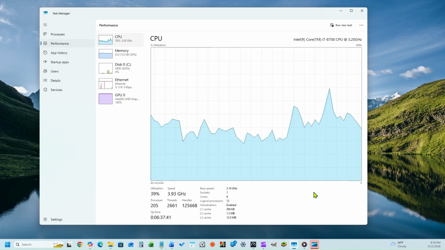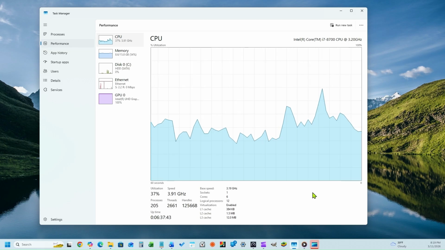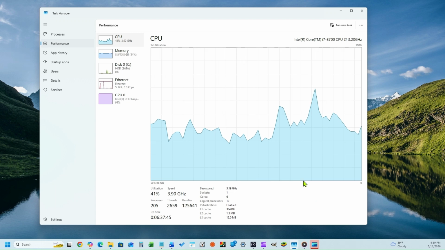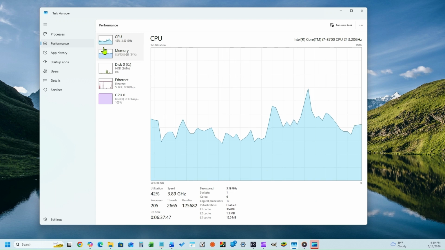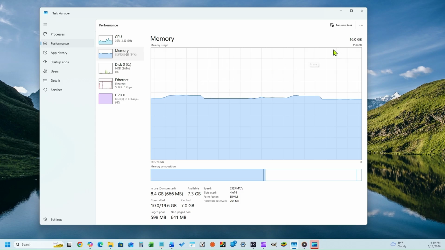Ending that app's task and restarting it can often calm the spikes if it was the cause. On the memory page, you will see how much RAM is installed in the upper right corner. Below the graph, you will find details like how much is in use, how much is available, and your RAM speed. On the disk page, you can see the drive model in the upper right corner.